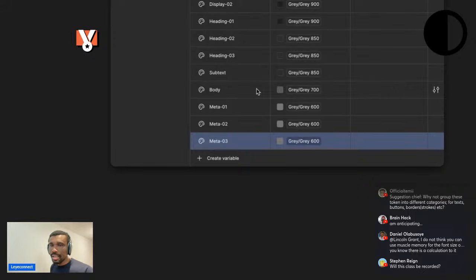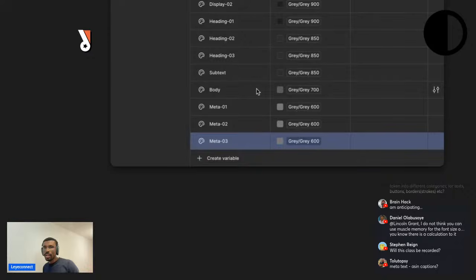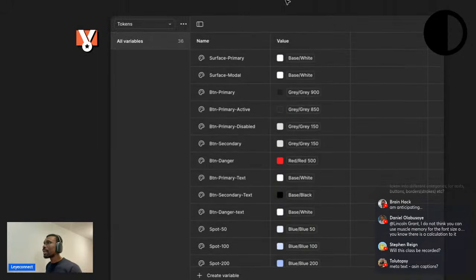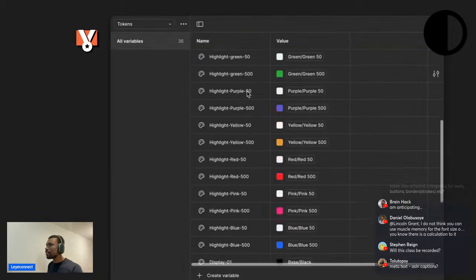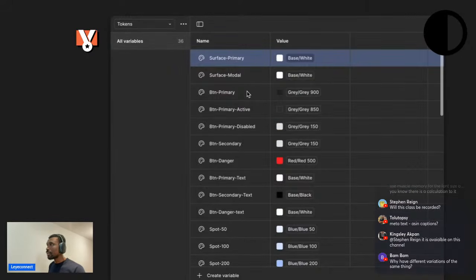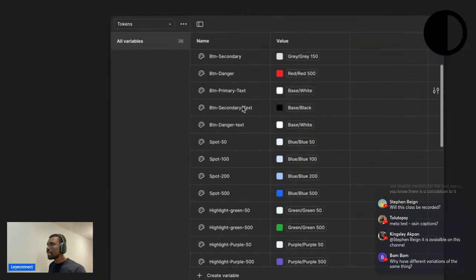Why not group those tokens into different categories for text, button, border, strokes, etc.? Yes, I should have, but you know what, let me just follow your advice. I think that's faster for a lot of people to be able to see. The reason I'm being careful is because they are all colors. But I think I sort of get your point. I like to list my tokens out like this so I can always see it.